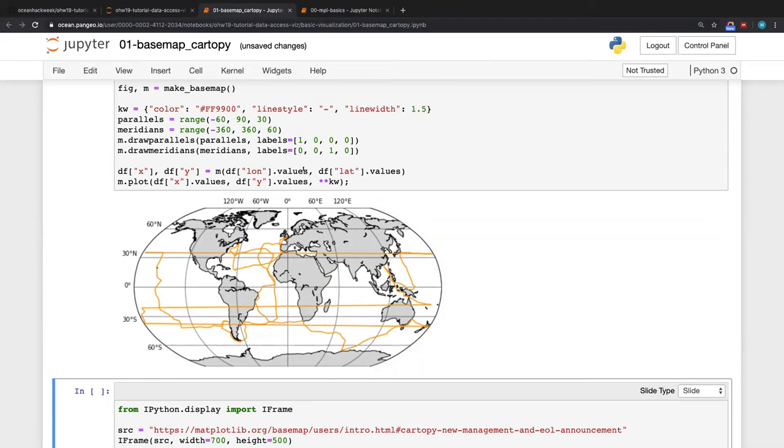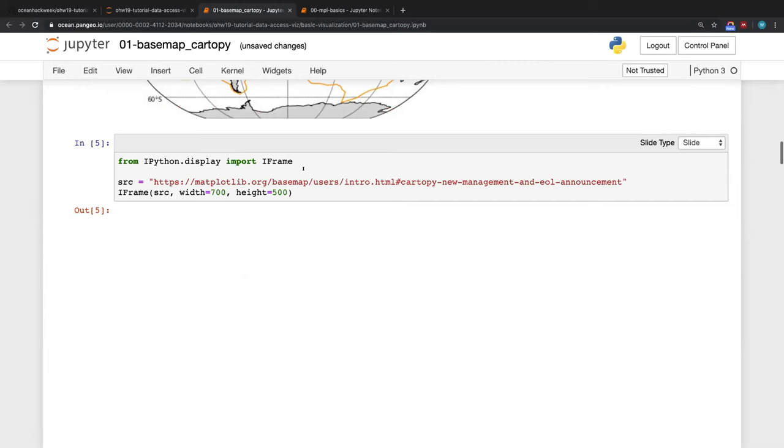But as you can see, there's something wrong with that map, right? Something's happening at the date line. Lines are connected the way they should not be. So the reason for that is you should not use Basemap.